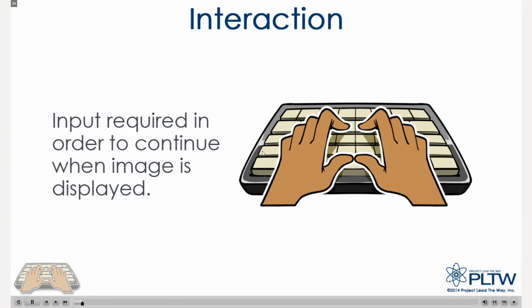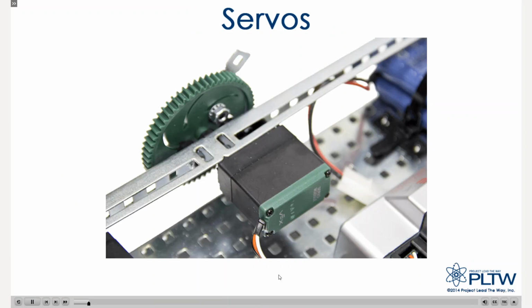Input is required to continue when the interaction icon appears in the lower left-hand corner of the screen. Servos provide more precise movement by rotating an object to a specific position.